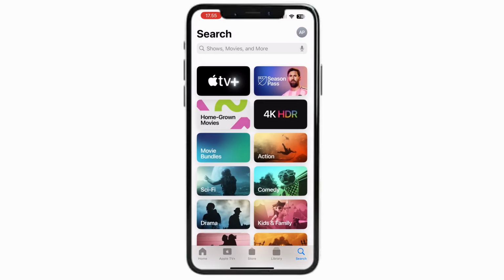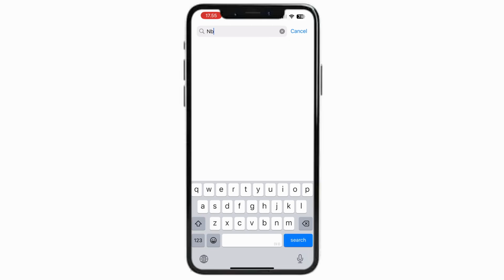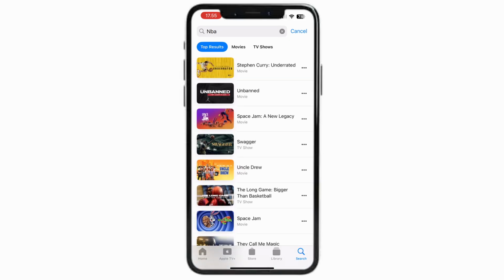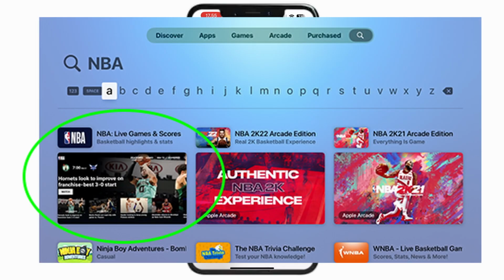Now, all you have to do is go to the shows and movies here. I'm just going to search up NBA. You can see on my version here, NBA isn't available because I think it's region locked or geo-locked here, right? But if it's available in your region, it looks like this. You can see NBA, live games, and scores.